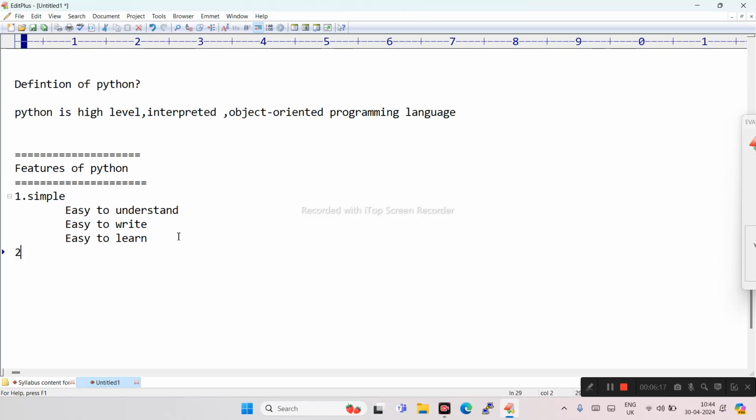The second feature of Python is that it is free of cost. Python is available on the internet free of cost. So it is free and open source. Here, free means free of cost: no need to pay a single rupee to get this software. Then what is open source? I think you know about open source.